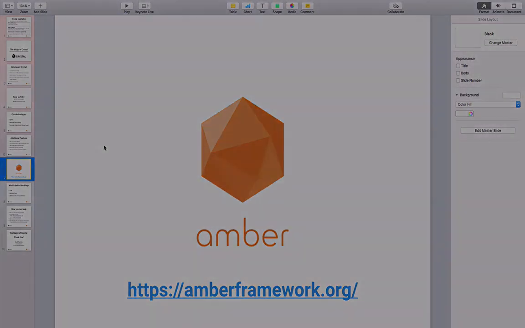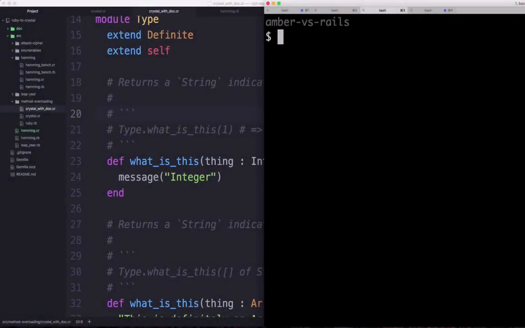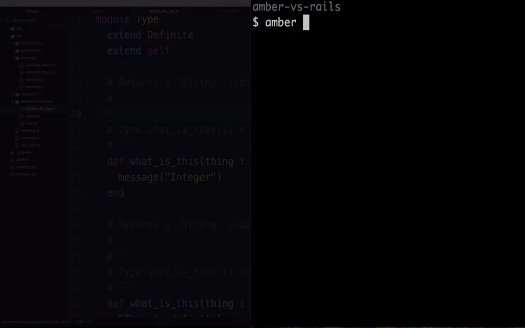How's it look, Chris? Good? Okay, so first I'm going to show you how to get started with Amber. This is assuming you have it installed. So we'll say amber new, and everybody always does a blog thing. I'm going to do a pet tracker.